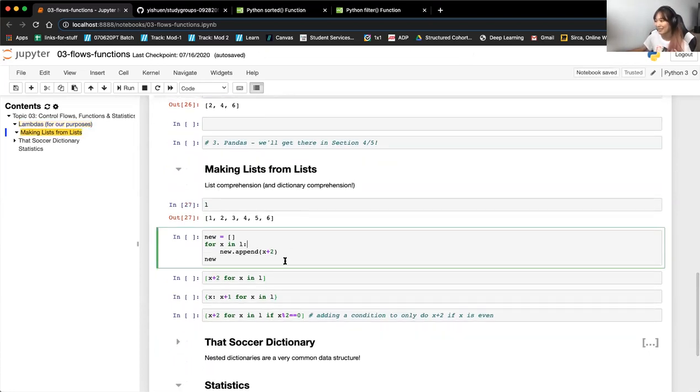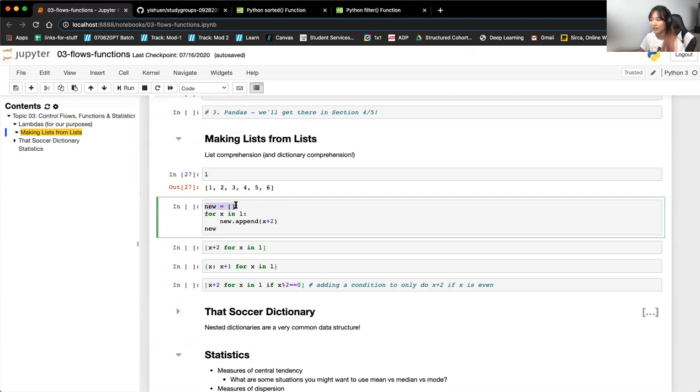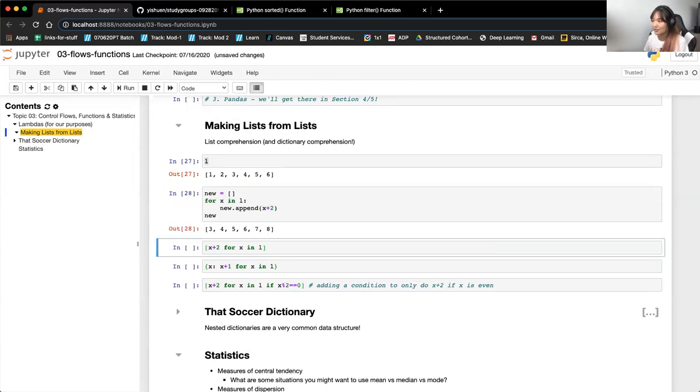First, I think the most obvious way to do it is you construct a new list, then loop through the list and append the new values to that new list. So that's what I'm doing in this first example here, creating this new empty list. For x in L, for every element in L, we're going to append to new the element plus 2. And so that will bring us to 3, 4, 5, 6, 7, 8. And so that's one way that we can do this.